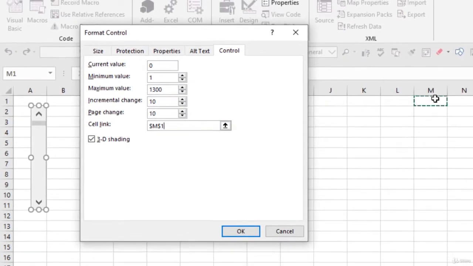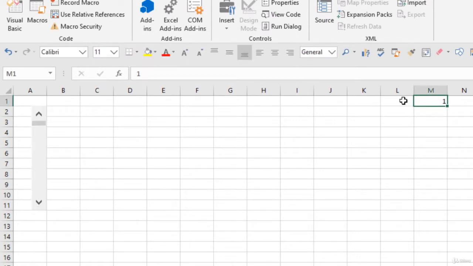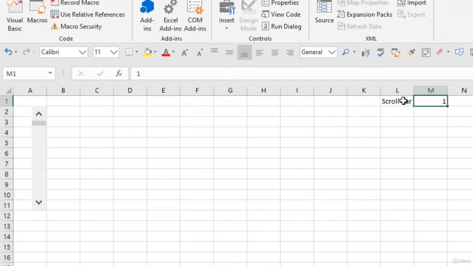You say, what is a cell link? A cell link shows us which number we're at. So I'll show you what that means. Press OK. So now you'll see our cell link is at 1, because remember, the minimum value we put is number 1. Likewise, we're going to change this cell to scroll bar. Be referencing this later on. There we go. So now as we click on our little scroll bar, it goes from 1 to 11 to 21 in increments of 10.